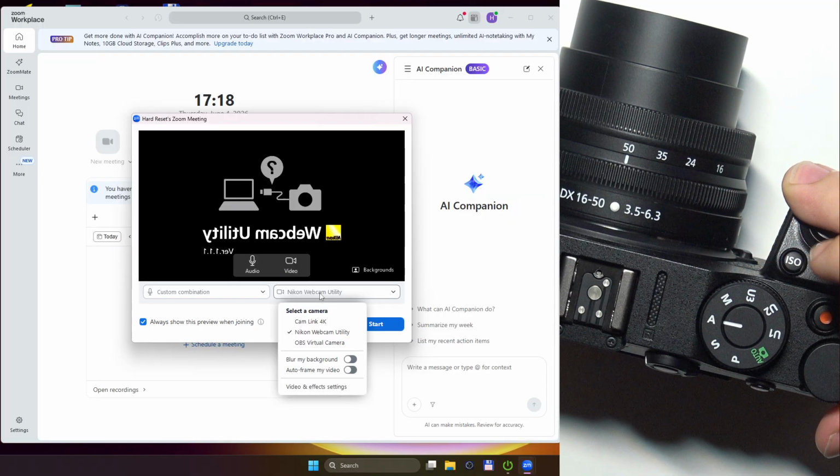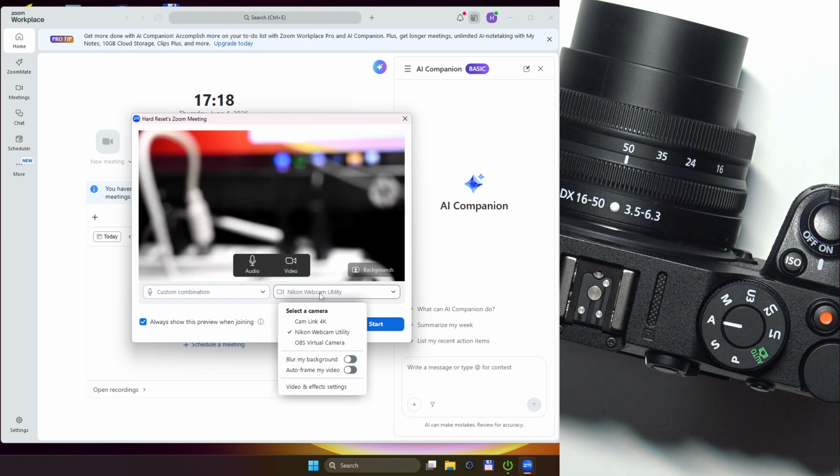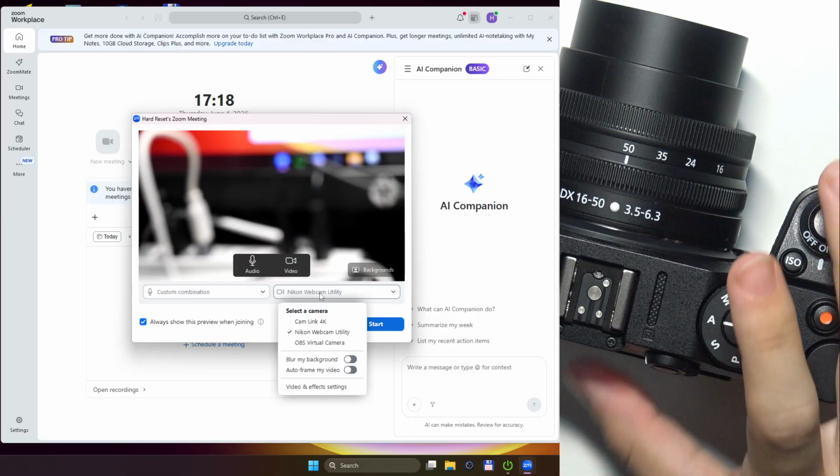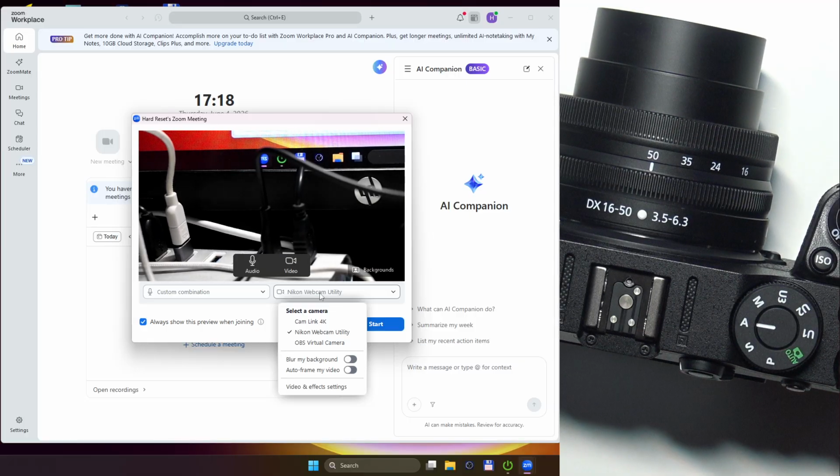Now let's turn the camera on. And let's see. Okay, it is already there. Let me focus. And now you can see it is working in my case.